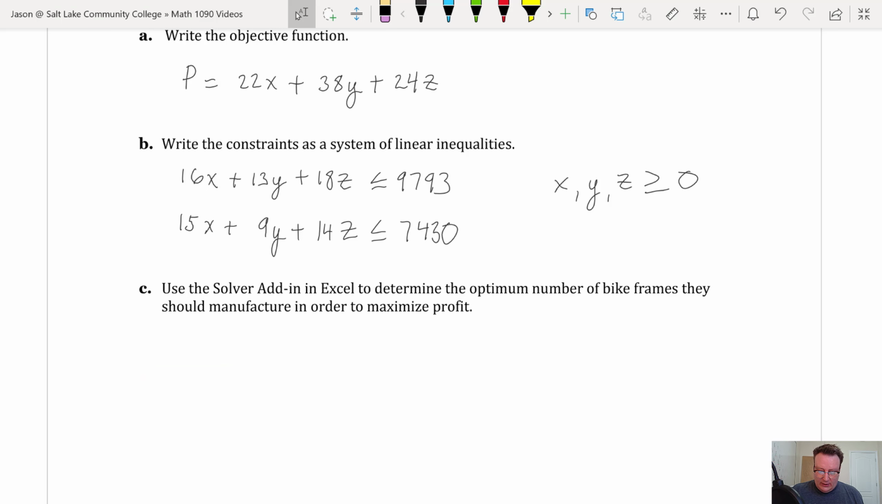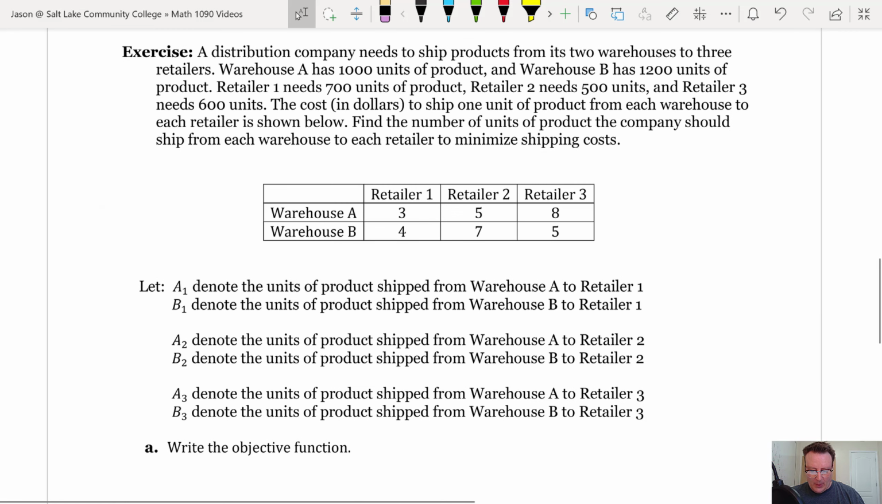Let's move on then to the next problem. So we have a distribution company that needs to ship products from its 2 warehouses to 3 retailers. Warehouse A has 1,000 units of product, and warehouse B has 1,200 units of product. Okay, retailer 1 needs 700 units of product, retailer 2 needs 500 units, and retailer 3 needs 600 units.